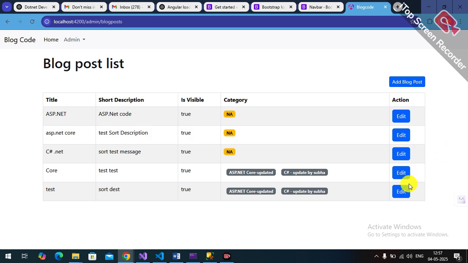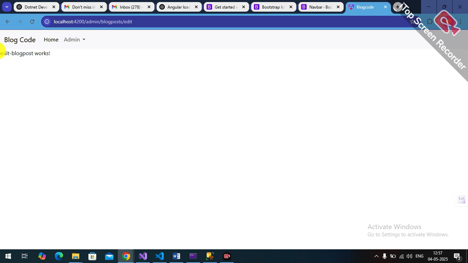Okay, so now click on this button, then this link is working fine. Now we need to write the code. When we load this screen, then we will display all the properties, right? So for this let's quickly move.